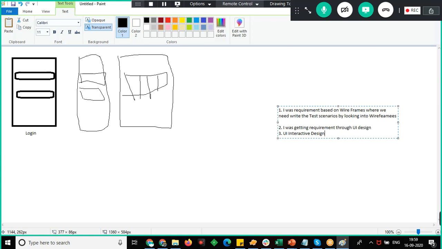From login it will navigate to the login screen. If you want to go to the cart screen, if you just click on the cart icon, it will open the cart screen. So it will be interacting based on the mouse. Where you click the mouse, it will interact based on that. So this is called UI interactive, so that you will get to know the workflow, how it works before the development only.